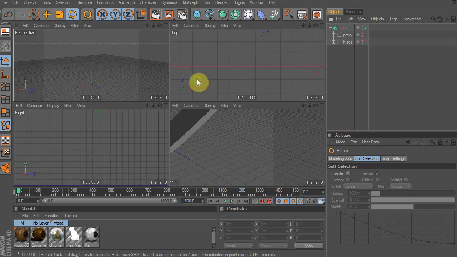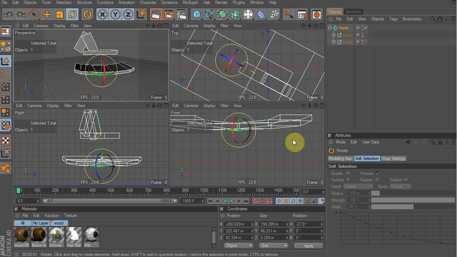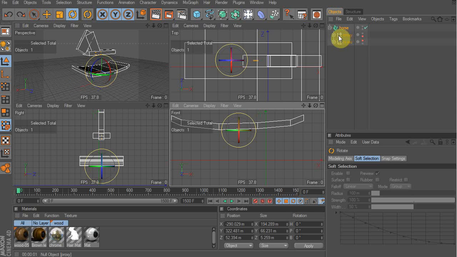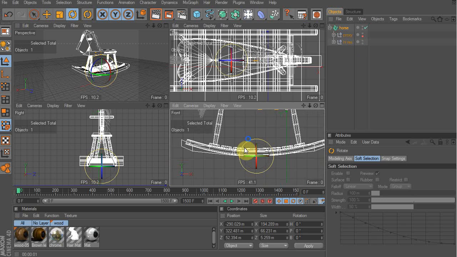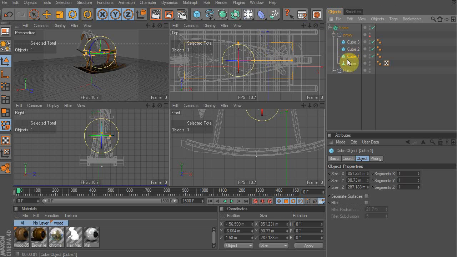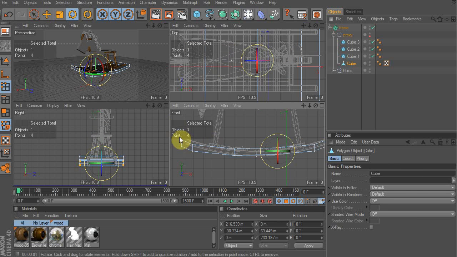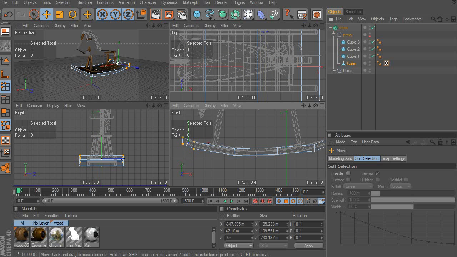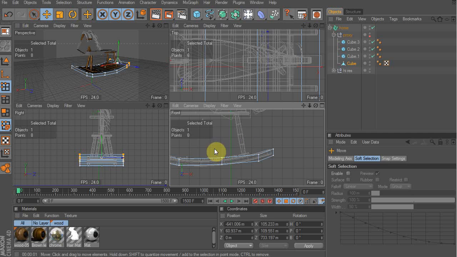And obviously try to keep these points aligned, so the bottom of the proxy object is aligned with the bottom of the high-res model, so we can place the proxy without enabling the high-res model. Once again, it makes life easier.